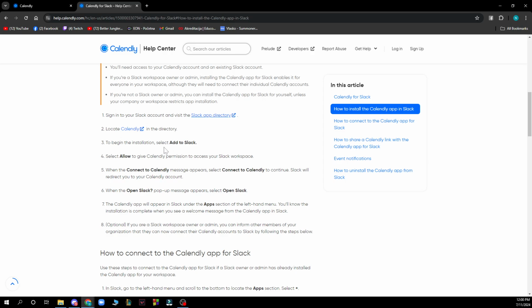And then to begin installation, select Add to Slack. Then select Allow to give Calendly permission to access your Slack workspace. When the Connect to Calendly message appears, select Connect to Calendly to continue. When the Open Slack pops up, you just need to click Open Slack. And guys, the Calendly app will appear with Slack under the Apps section in the left-hand menu.